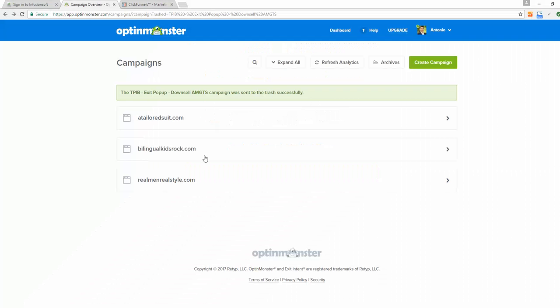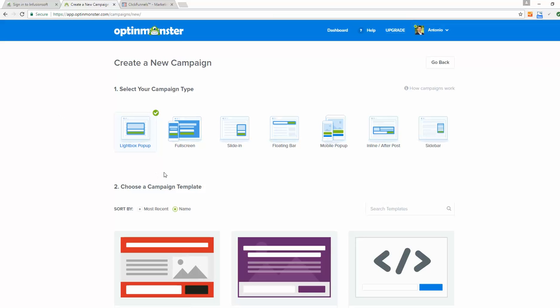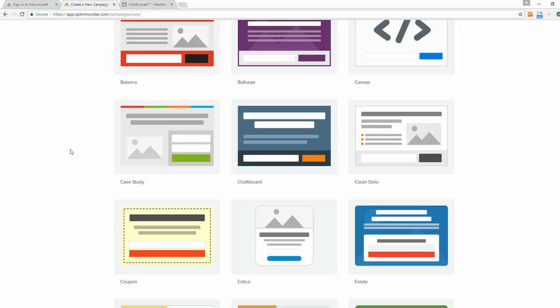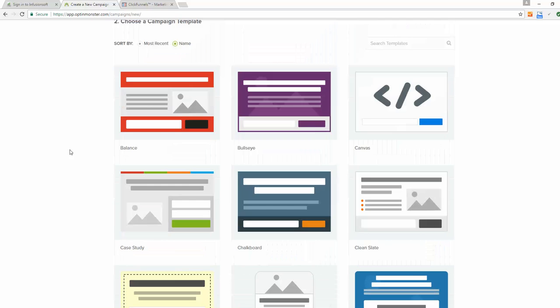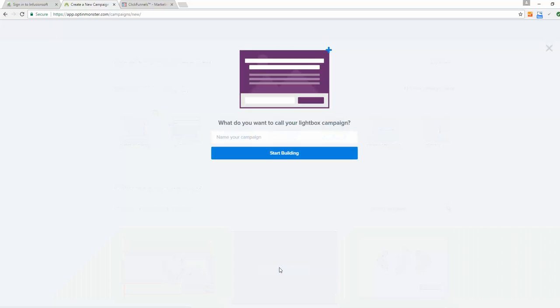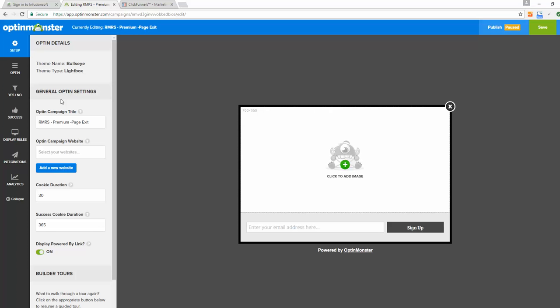Let me go back to my OptinMonster account and click create a campaign. Start here. We want to choose a lightbox pop-up because that's the one that we want to use here. So we want a pop-up and choose any theme that is close to your task. I'm choosing this one, but in this case it doesn't matter. Let us provide a name and then click start building.